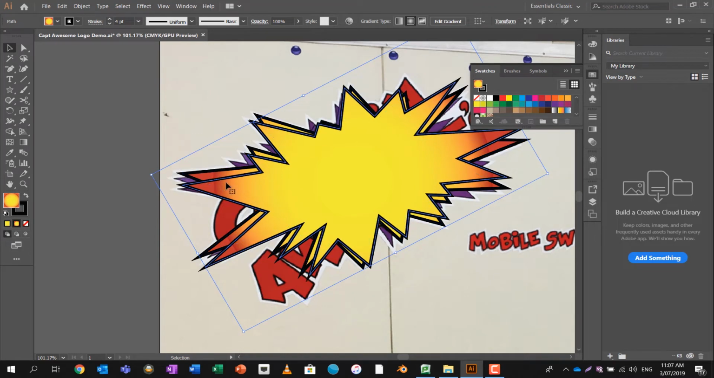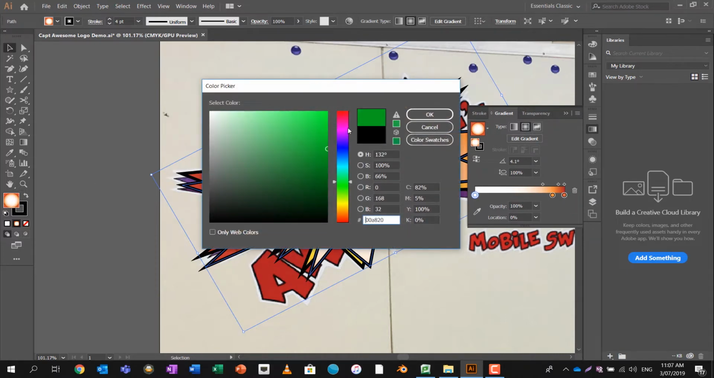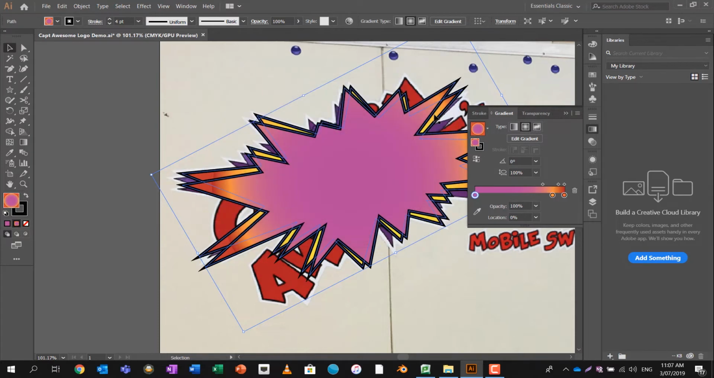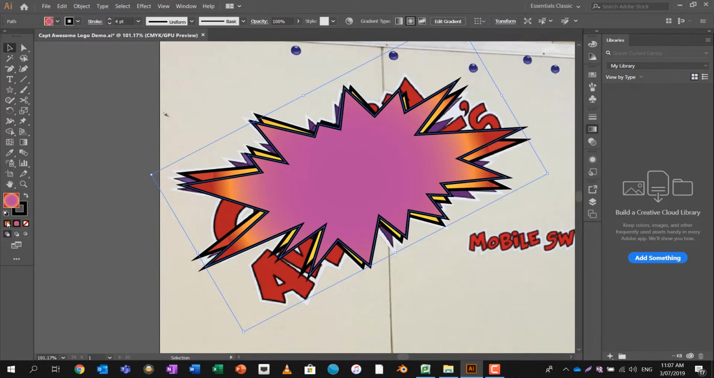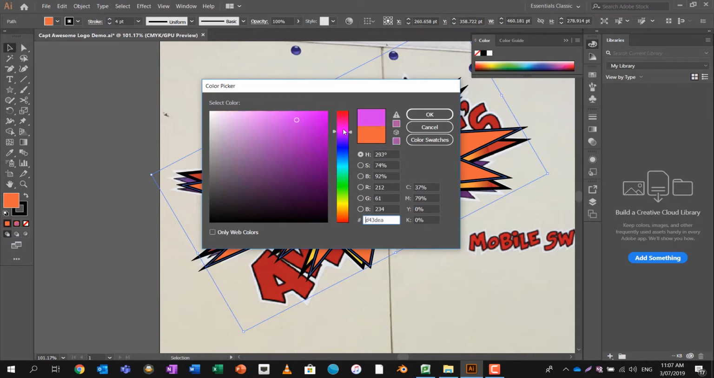And there's my duplicate off to the side. This solid fill color, excuse me. Change that to purple.